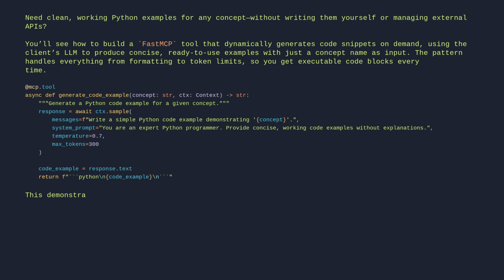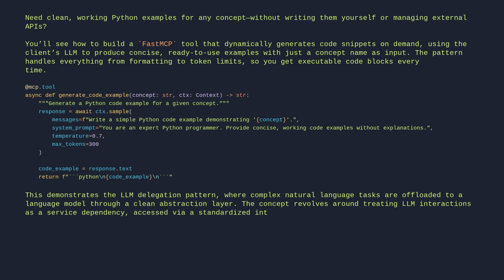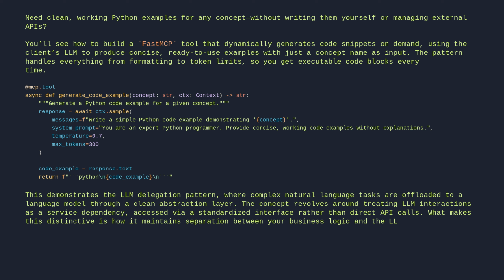This demonstrates the LLM delegation pattern, where complex natural language tasks are offloaded to a language model through a clean abstraction layer. The concept revolves around treating LLM interactions as a service dependency, accessed via a standardized interface rather than direct API calls. What makes this distinctive is how it maintains separation between your business logic and the LLM implementation, allowing either client-provided or server-configured models to fulfill requests transparently.